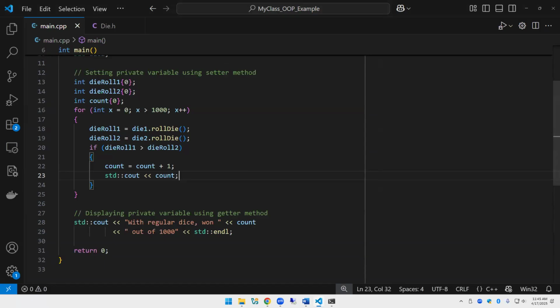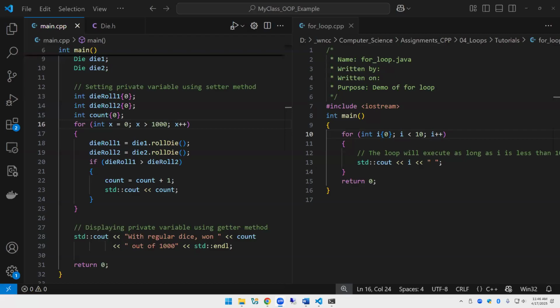I don't see it. Let me pause for a second and take a look at another program that has a loop. Because I found it. How often is X greater than 1,000? I compared it to another assignment. How often is X greater than 1,000? It never is. So that's why we weren't doing anything in the loop. We need to test as long as X is less than 1,000, we're good.